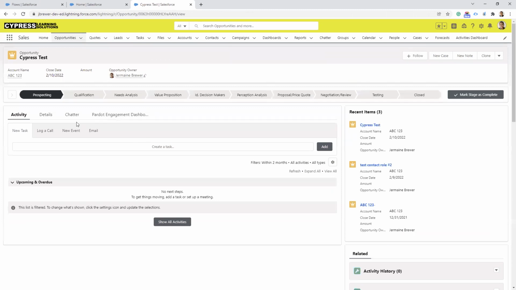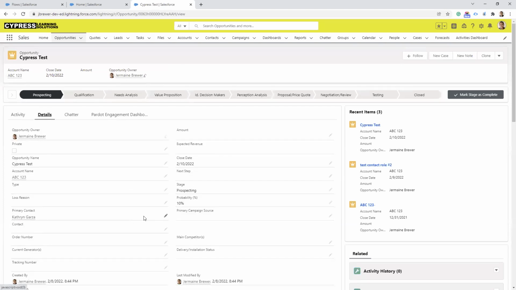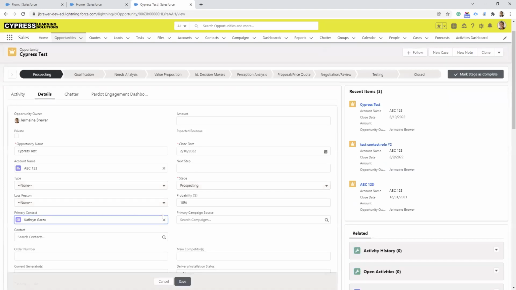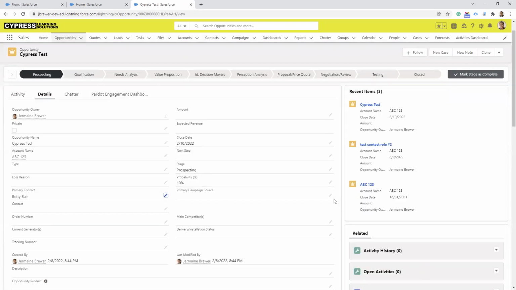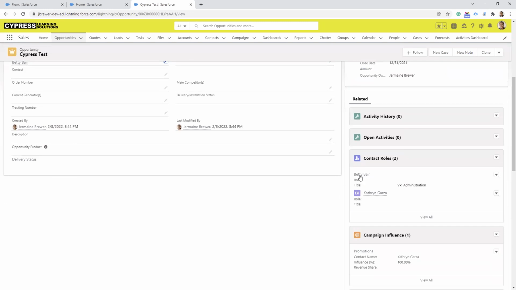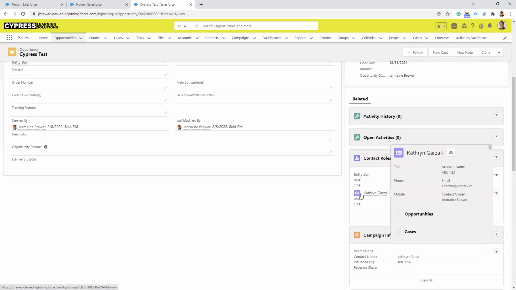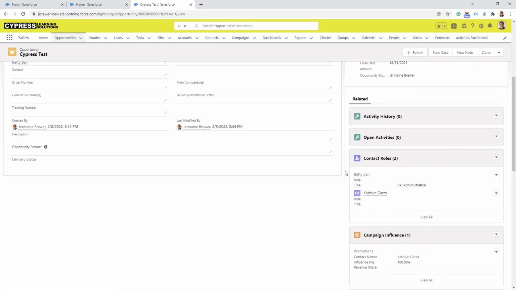So also say if Catherine happened to leave the company or we need to change who the primary contact role is, we can select details. We can come in here and edit the primary contact field. Say we change it to, let's say Betty, for example. So we choose Betty here. We select save. We go back to our related, and now you see Betty is the contact role on this opportunity. So the only other step that you would have to do is go remove the person that was previously there, and then you'd have the new person as the contact role here.